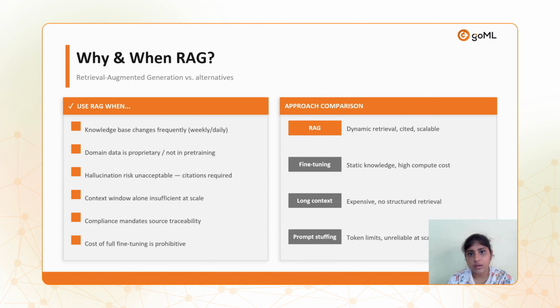RAG is the right call when your knowledge base is dynamic, like it keeps updating daily or weekly, and when your data is proprietary, that is, it was not part of the model's pre-training corpus, or when you simply cannot tolerate hallucination. RAG is also preferred when you need source traceability, such as in domains like legal, healthcare, finance RAG applications.